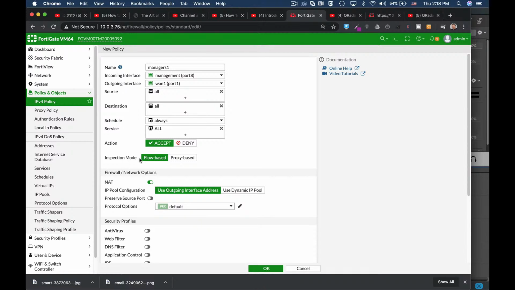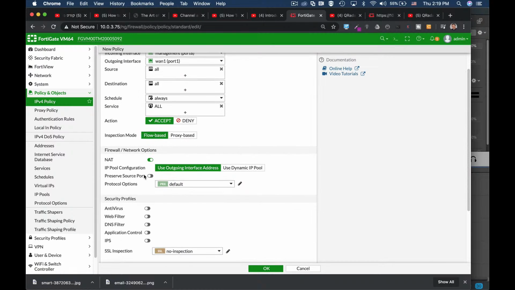Inspection mode is another topic that we will look into. That is the inspection that is done to our networks when we're using security profiles such as antivirus or IPS. For now, we will keep it at flow-based mode.